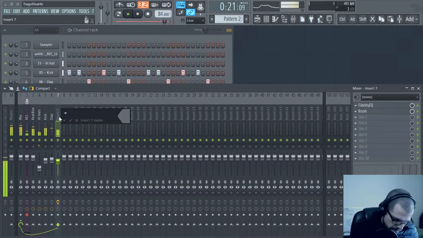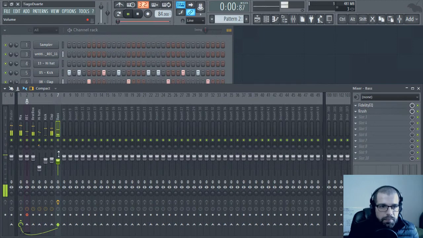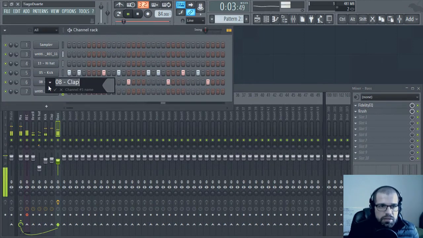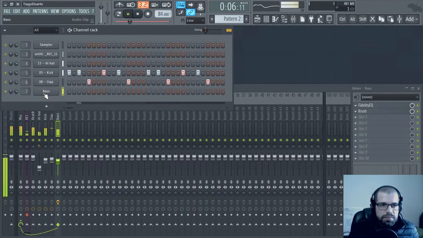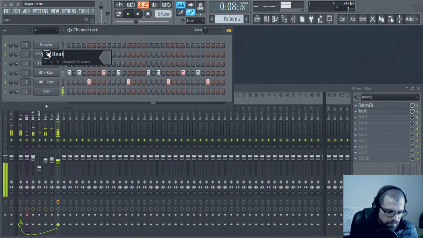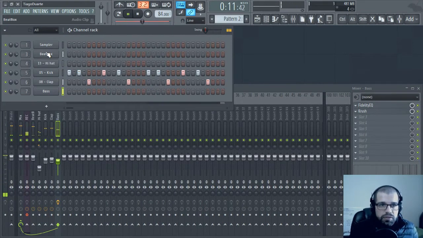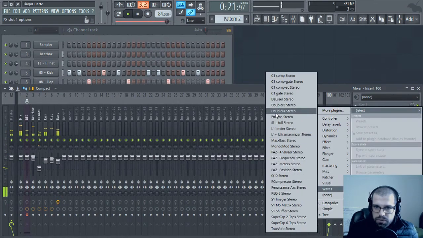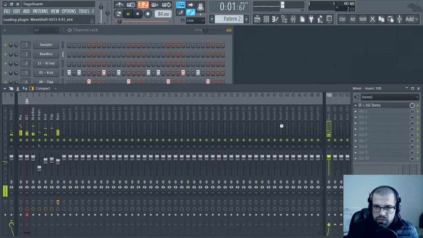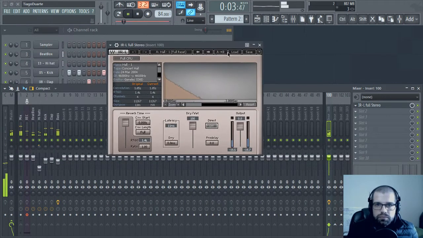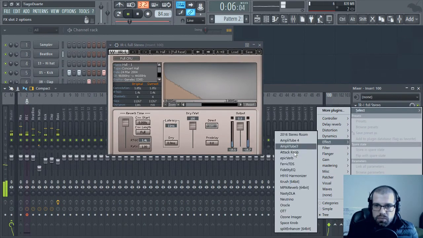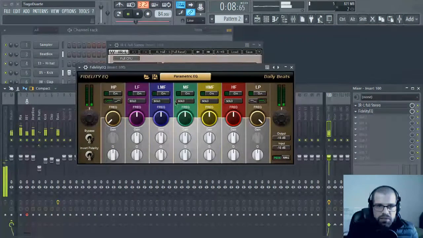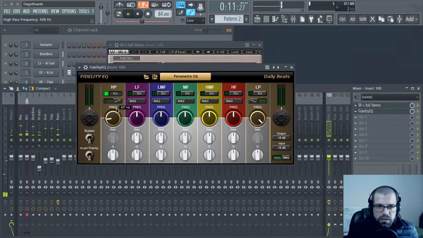So I will call this bass. Okay, now let's go ahead, and this is bass and this is BeatBox. Okay, so what I'm going to do now is add a little bit of effects. I'm going to add a parallel reverb, so I'm going to use Waves IRL full stereo. Okay, I like this preset. Let me add a Fidelity EQ so that I can apply a high pass.